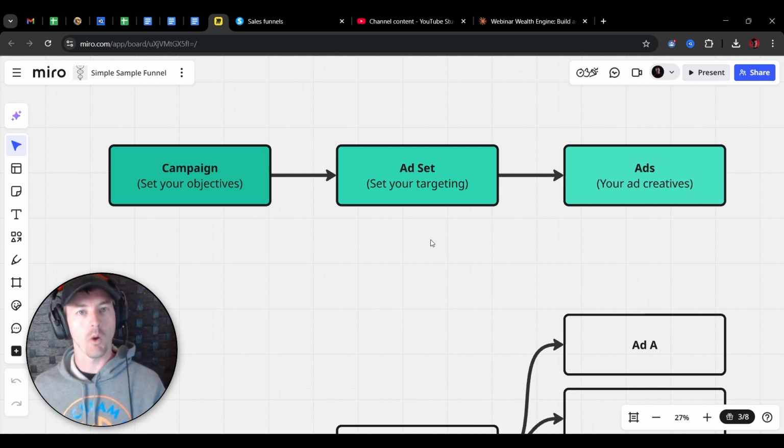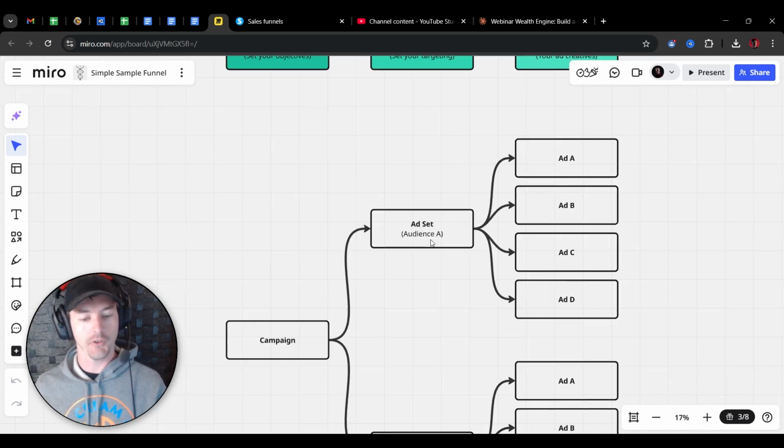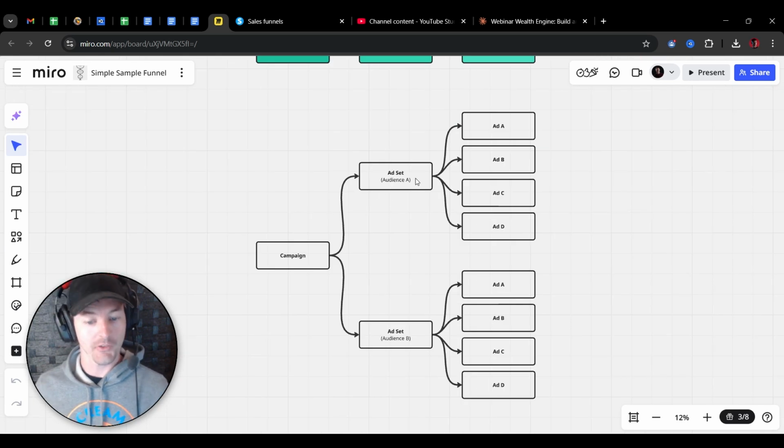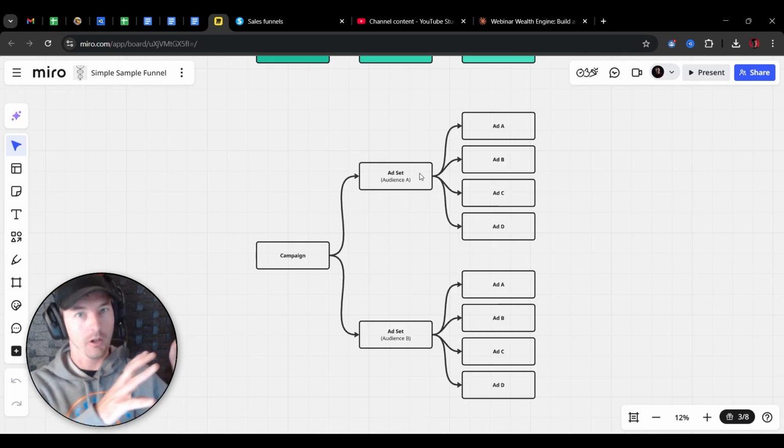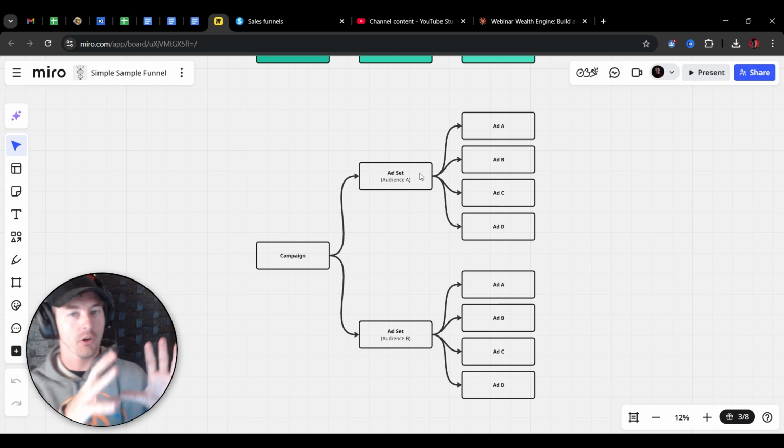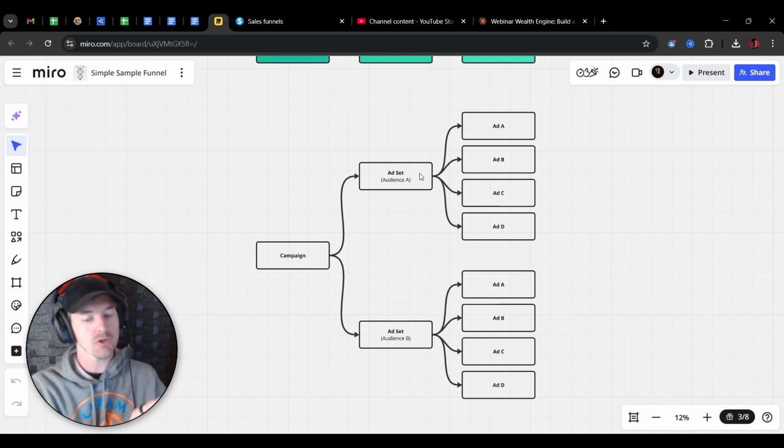So typically what people used to do, and when I say used to, I mean just a few years ago, but this has changed, is they would set up a campaign and they would have an ad set with audience A. Maybe it's targeting a specific interest, or maybe it's targeting a very specific age group. And then they'd have all 4 of their ads, for example. They had 4 different ads under that ad set.